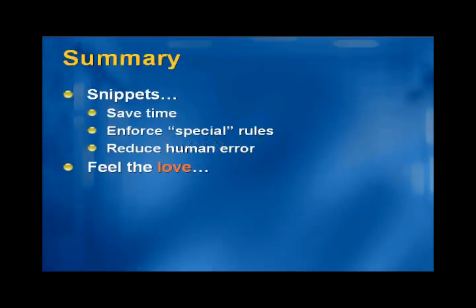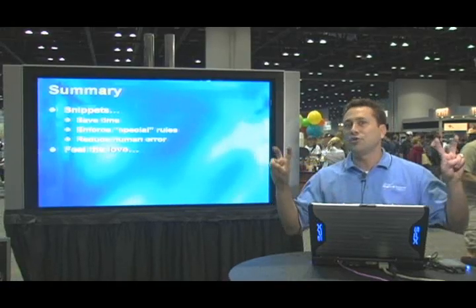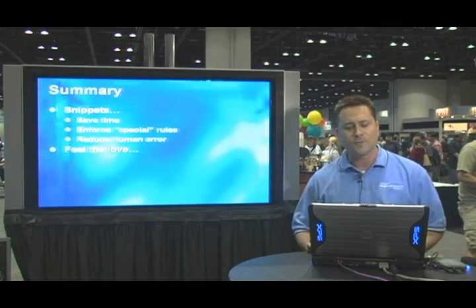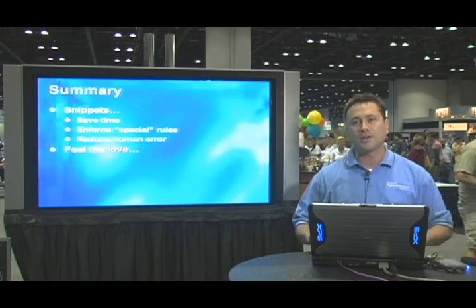So what's the story? Here's the summary. Snippets will save you time. They will enforce all your little special rules that your project manager gives to you, and also reduce human error. You're not always trying to copy and paste and replace.